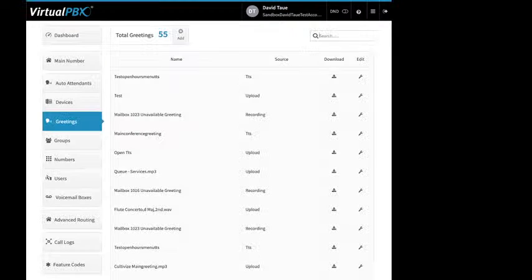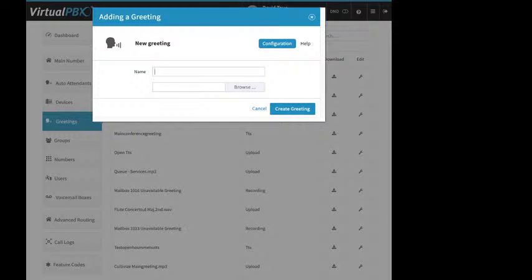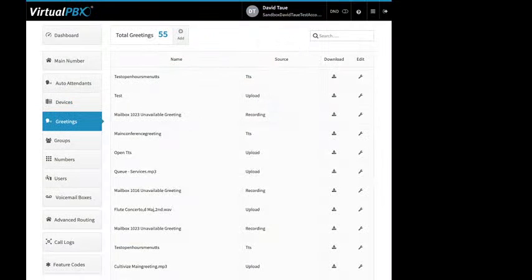All right, next up, we've got our greetings manager. You can add a greeting at the top here, right? Give it a name, find the file, and upload. .wav or .mp3 recorded in mono under 1 megabyte. Down here, you'll see the names of your greetings, the type, right? So upload means I uploaded the file. Recording means I recorded over the phone. TTS, I did the text-to-speech greeting.